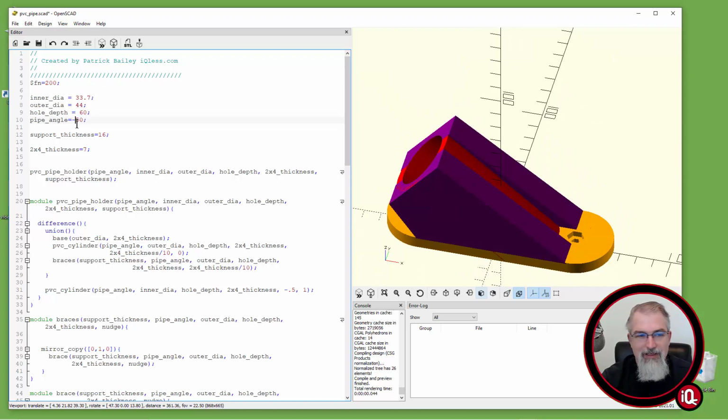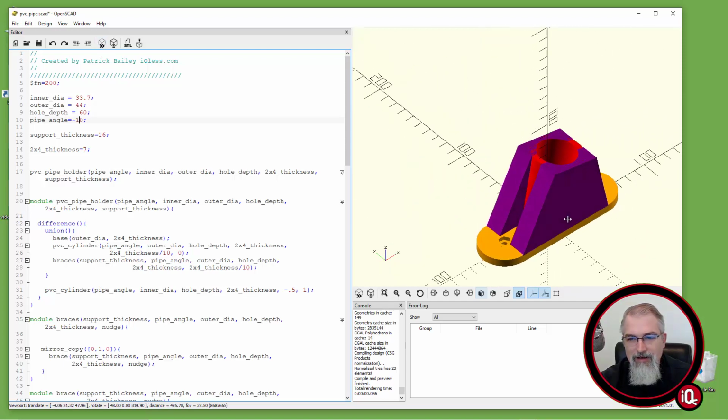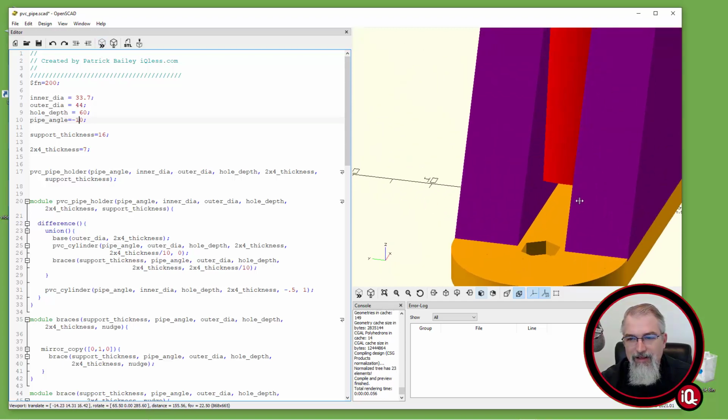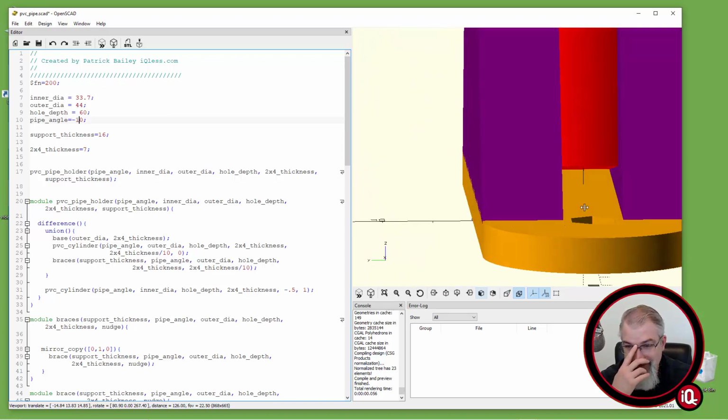But let me see, if I do a -10, I bet you we'll probably have a little tiny gap down there on that side. Yep, look at that. Ha ha ha. Even when you think you cover all your bases.